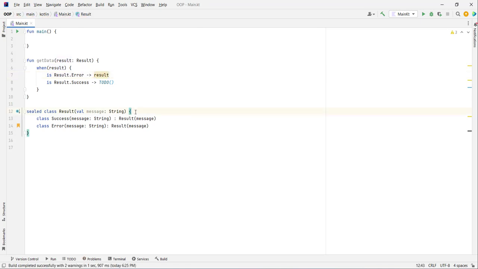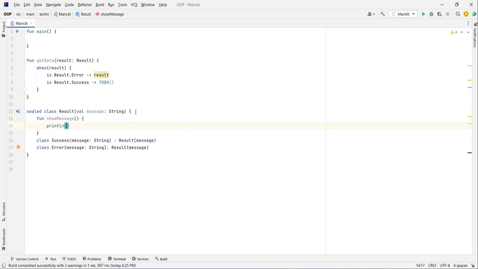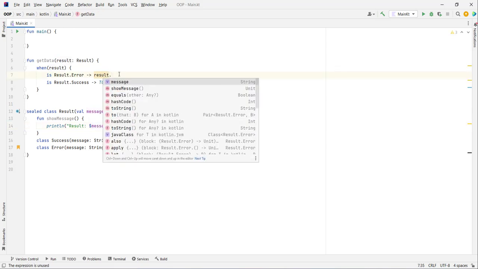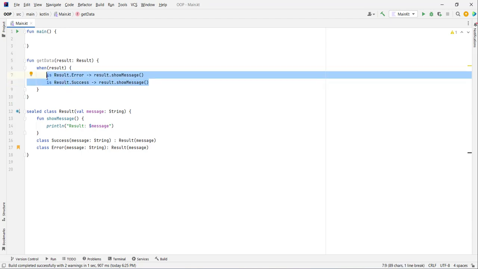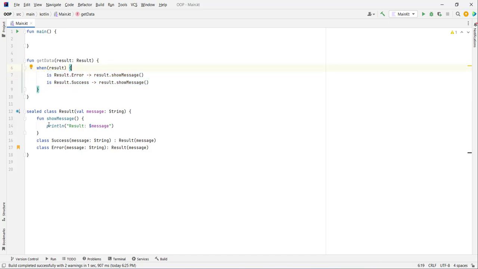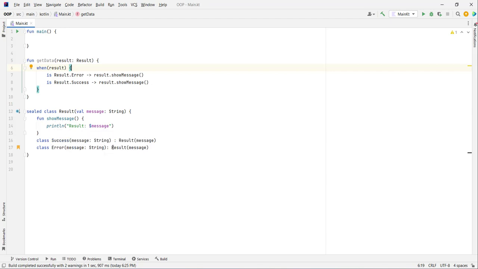So here I'm going to type result. Let's define a function inside the sealed class. So I'm going to type here fun showMessage. It's going to have a println which is going to say Result $message. And now I'm going to put .showMessage, and also here result.showMessage. And now this is exhaustive, because we covered all the possibilities, as a consequence of the fact that our classes are inheriting from the sealed class.